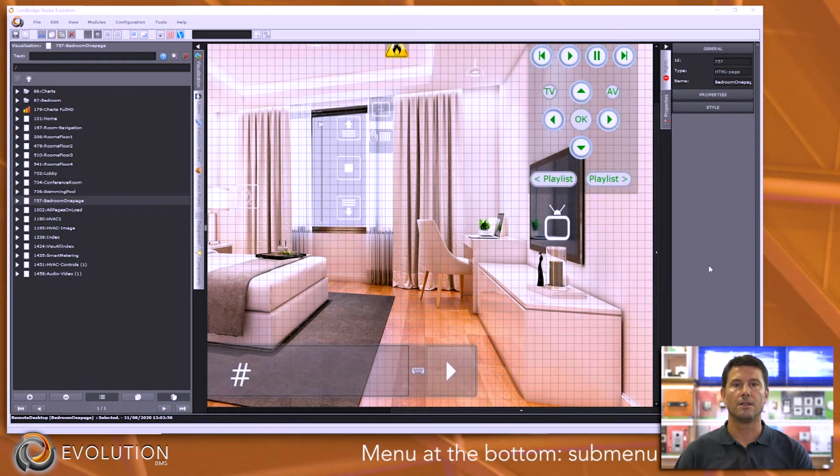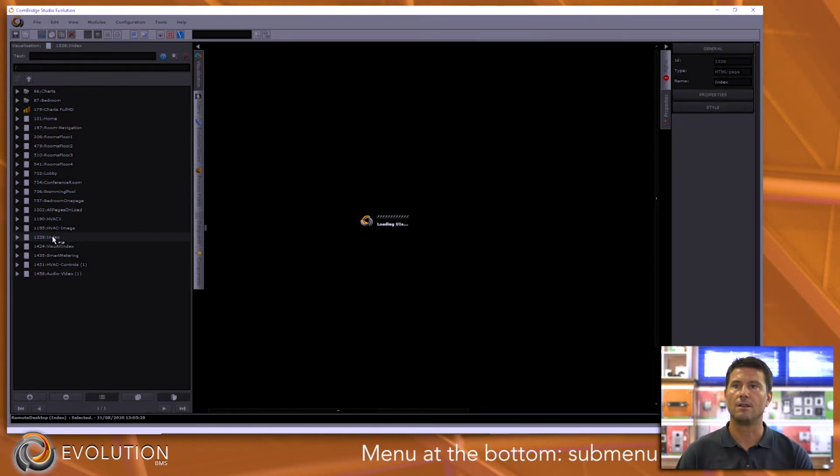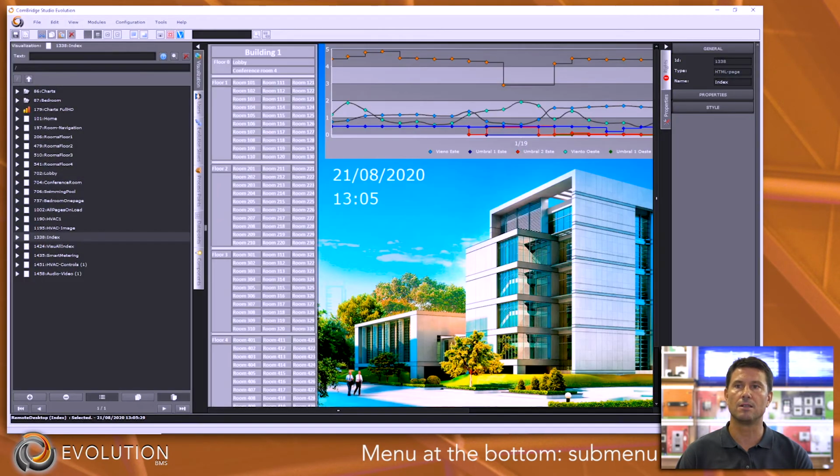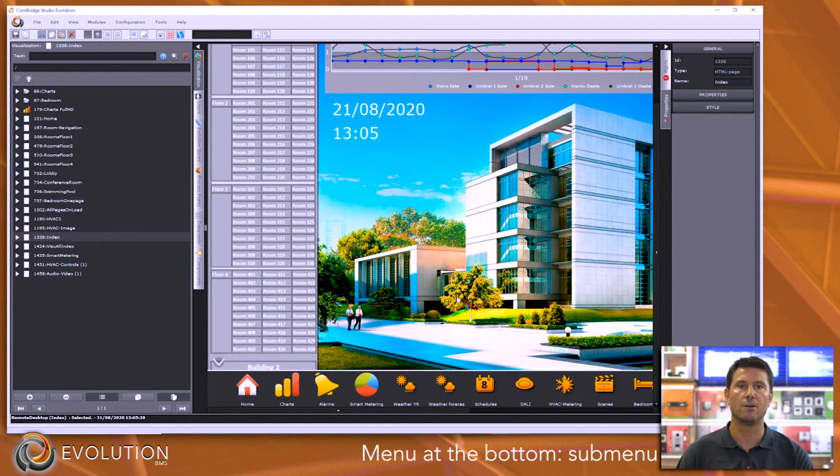Okay, what we're going to explain now is how to create a menu at the bottom of the page and the links of this menu. I already told you a little bit about it in the first video. So in the index, you can create the menu at the bottom.